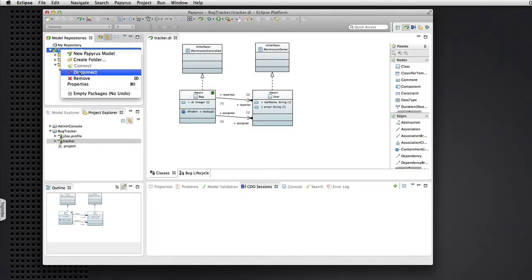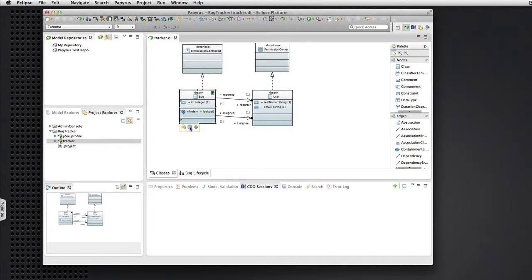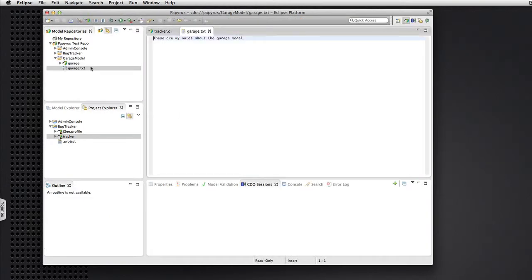So let's save. Now my repository might not be connected at the time, and I can go and navigate, and it'll be opened up for me if necessary in order to go get that resource and open it up.